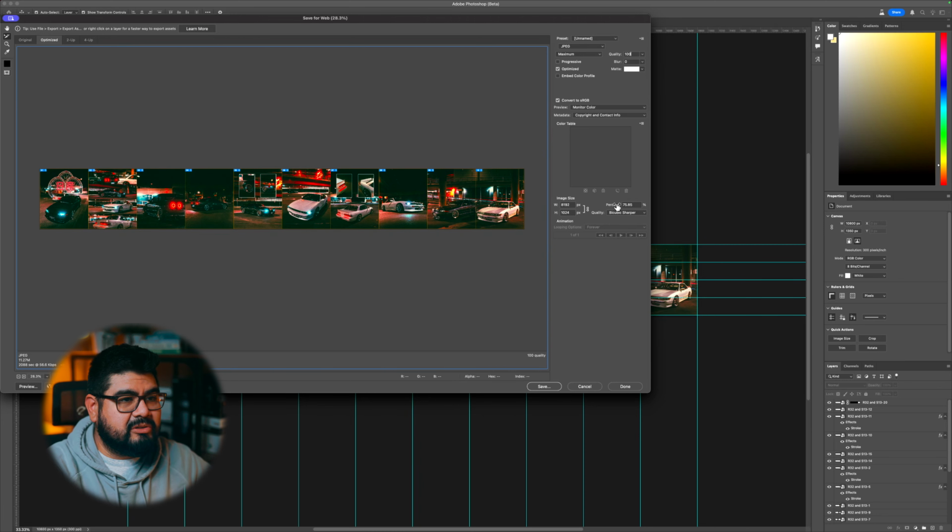And the image size, we'll just leave it there. But for quality, I use bicubic sharper. The reason why I do that is because it just refines the image a slight bit more. It gives it just a little bit more sharpness. So whatever the compression that happens on Instagram, it still leaves a little bit of quality on there.